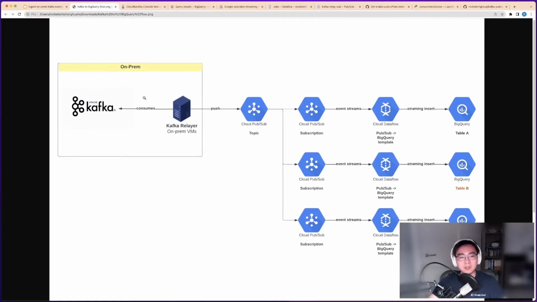So first of all, let's look at this architecture. First of all, you have the Kafka cluster. This sits on your on-prem network, or you can call it the legacy infrastructure, or the stack that's not on the cloud, or it could be on a different cloud. And this thing in the middle is the Kafka Relayer I was talking about. As you can see, the solution involves getting the Kafka Relayer deployed on your on-prem infrastructure.